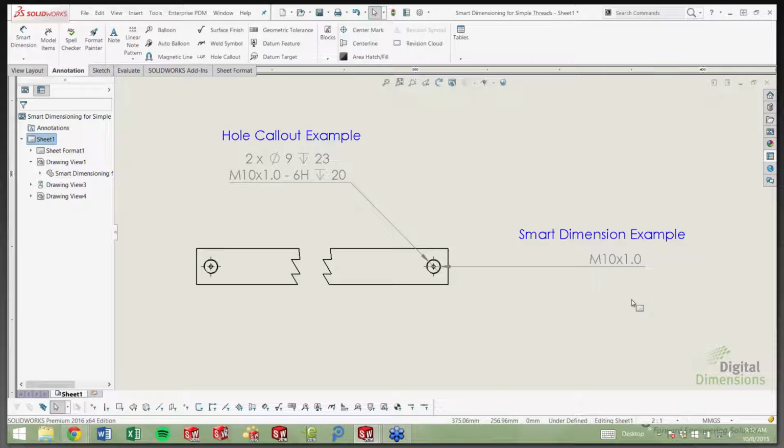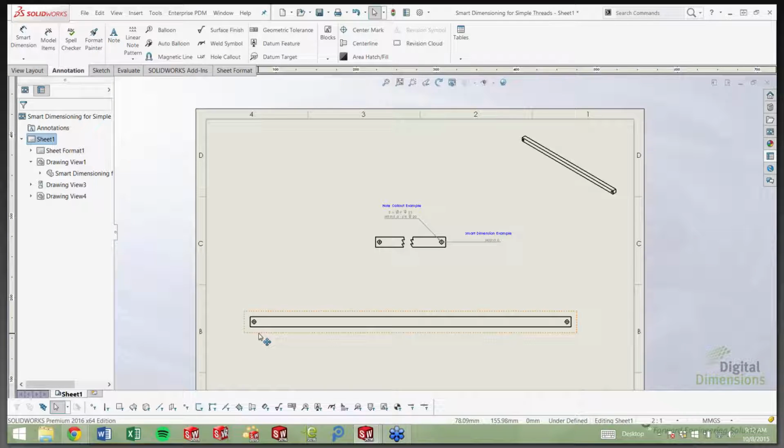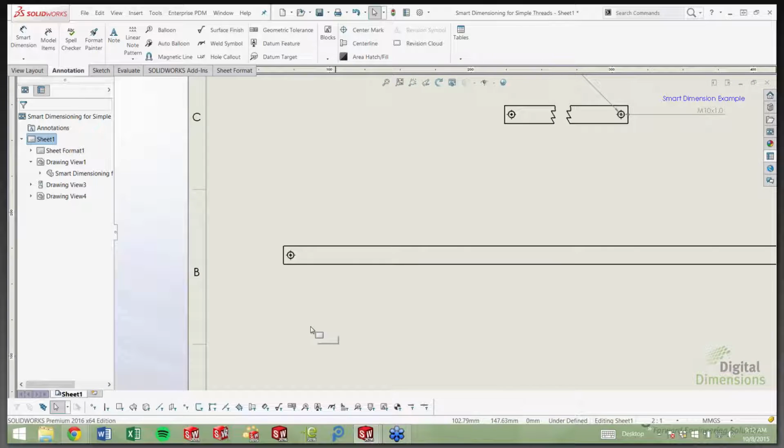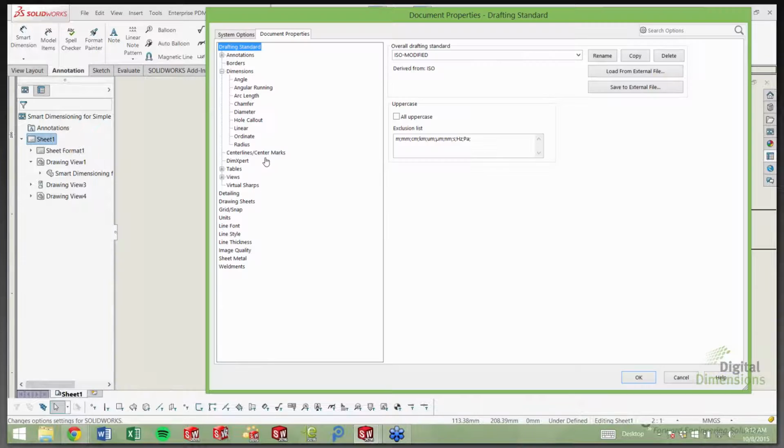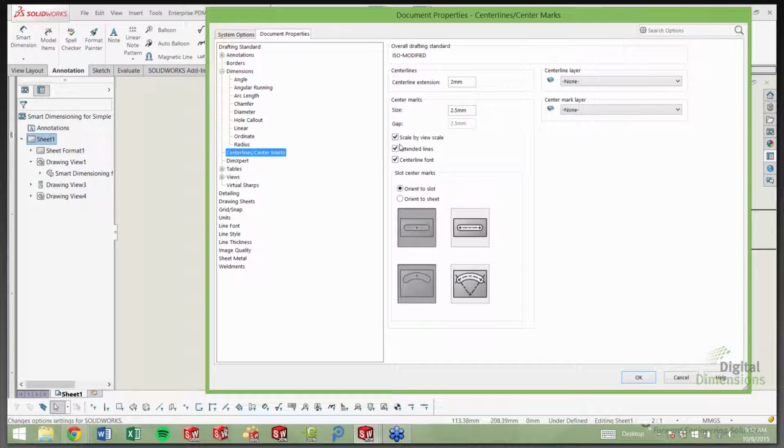So the next one I want to show was center mark scaling. Now we have the ability to scale our center marks based on view scale or sheet scale. This is kind of another enhancement to clean things up. If you go to document properties once again, and under dimensions and centerline center marks, you have this checkbox for scale by view scale. If you have that checked, it'll keep the center mark scale to your view scale.